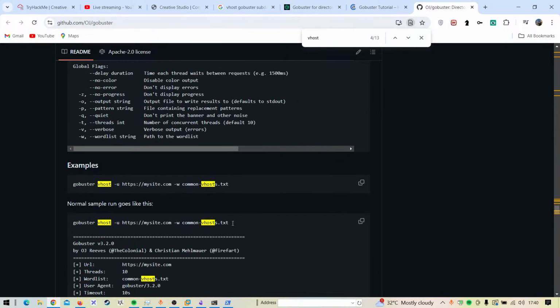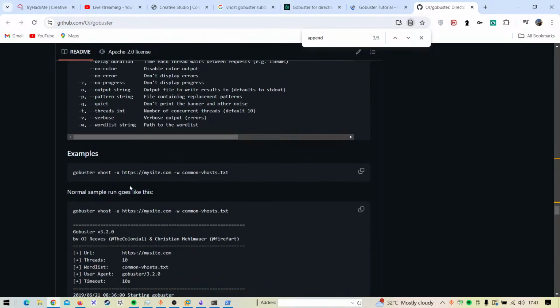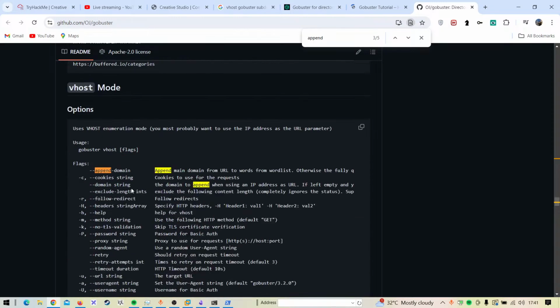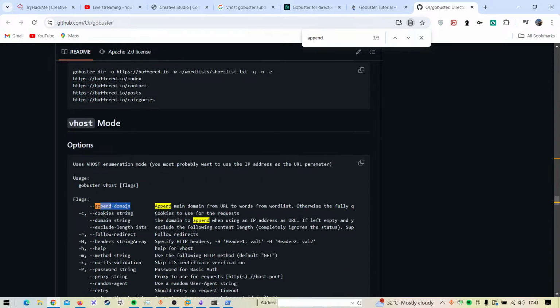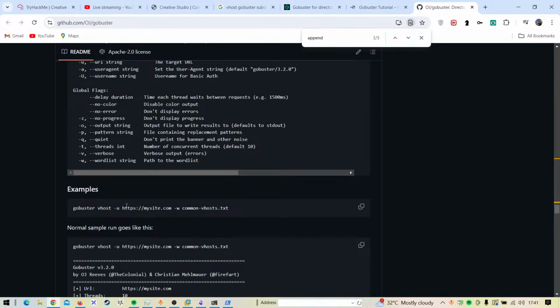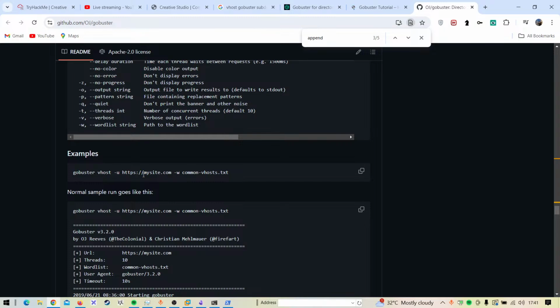So let's go vhost. Vhost mode, append or something. So this append domain is append the main domain from URL, from the word list, otherwise the fully queue. Yeah, I think we need to add this particular thing along with the URL, because when you just give the URL and you have to use this syntax to append on a domain right here.